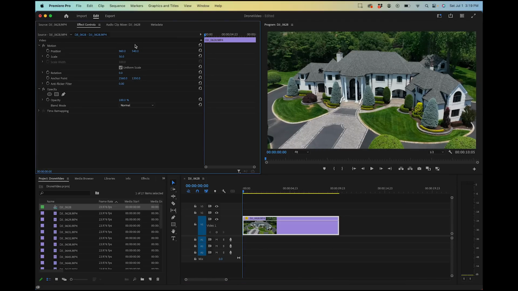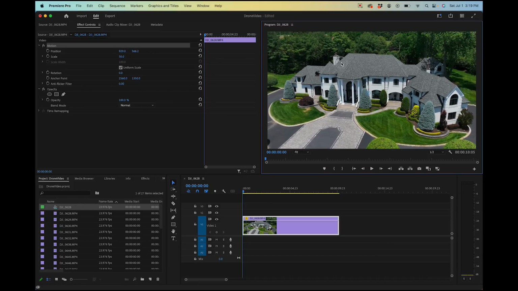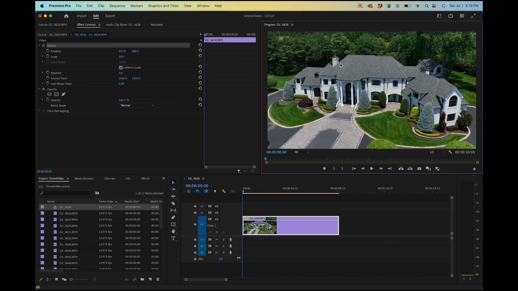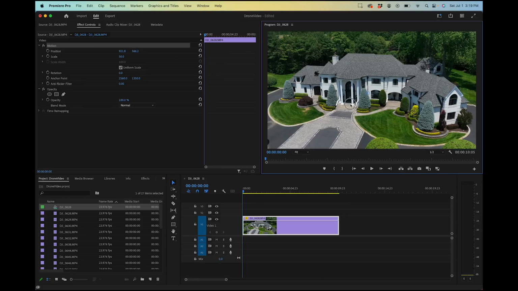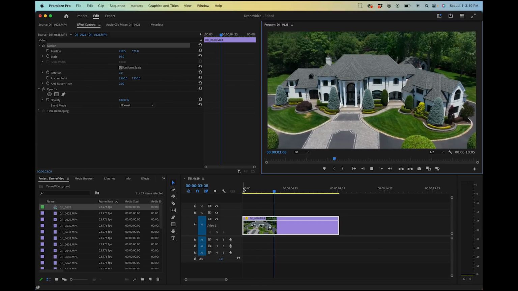I just punched it in a little bit, and now I can go to motion here. If I select the motion on top, I can drag this around and reframe this. I have all this extra resolution to work with. Say I wanted it tighter like that. Now if I hit play, it's a tighter shot on the house.